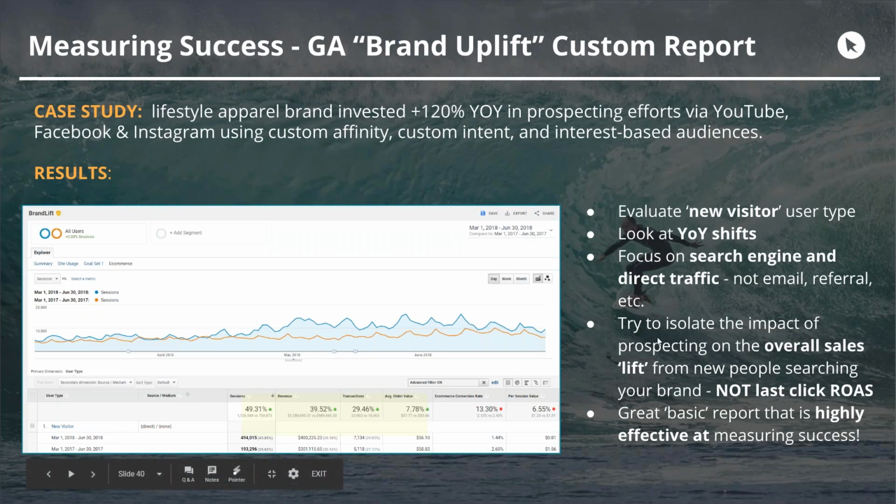And another key thing is what source medium do we want to look at? We only want to look at people that came in directly to the website or through search engines, because the behavior is that a new person is exposed to your brand. What kind of action are they going to take later?